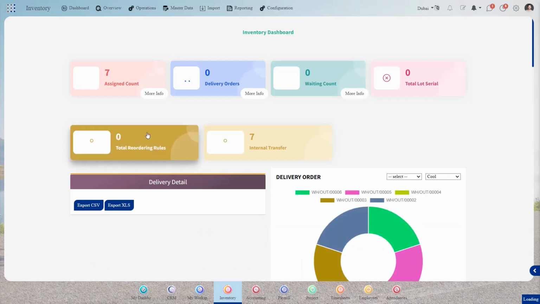So here we can see an inventory option. In this module, we have a fantastic dashboard. By using this, we can get the assigned count, delivery orders, the waiting orders, and the total. The lot that we have assigned to the products can be seen here. And if you made any reordering rules, you can see the list of reordering rules here.